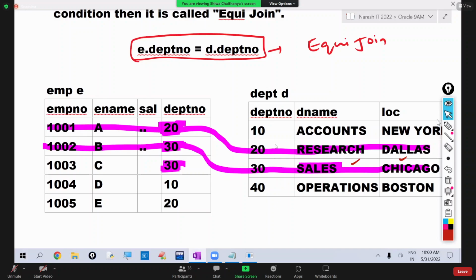Is 10 matching with 10? Yes, both are matching. It performs the join operation now. 1004 person is working in which department? Accounts. Okay, next, 10 is not matching with 20, 30, 40. Next, 1005 person is working in 20 department, not matching with 10, matching with 20. Which department is that? Research. So like this, it performs the join operation.